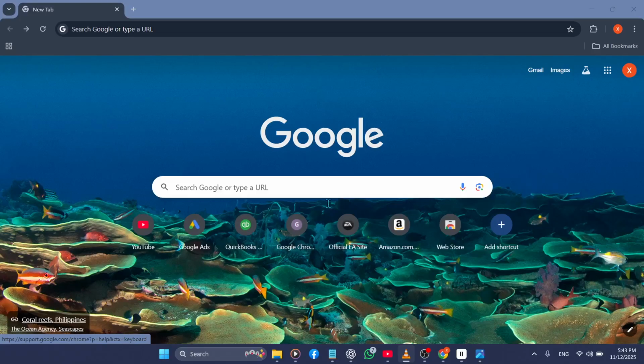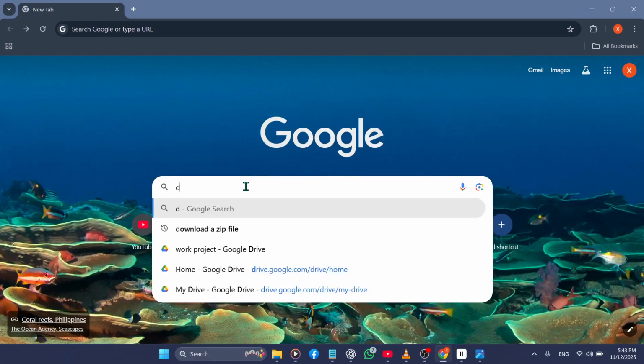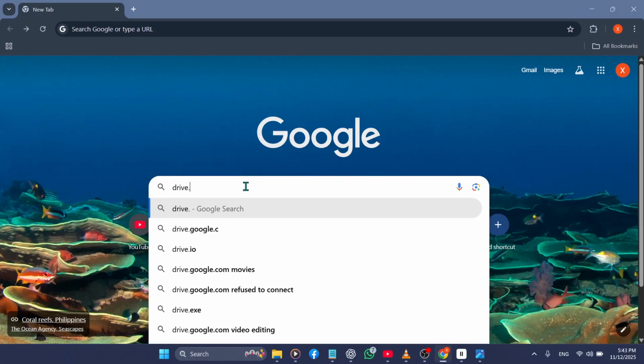First, open your web browser and go to drive.google.com. This will take you to your Google Drive homepage where all your files and folders are neatly displayed.